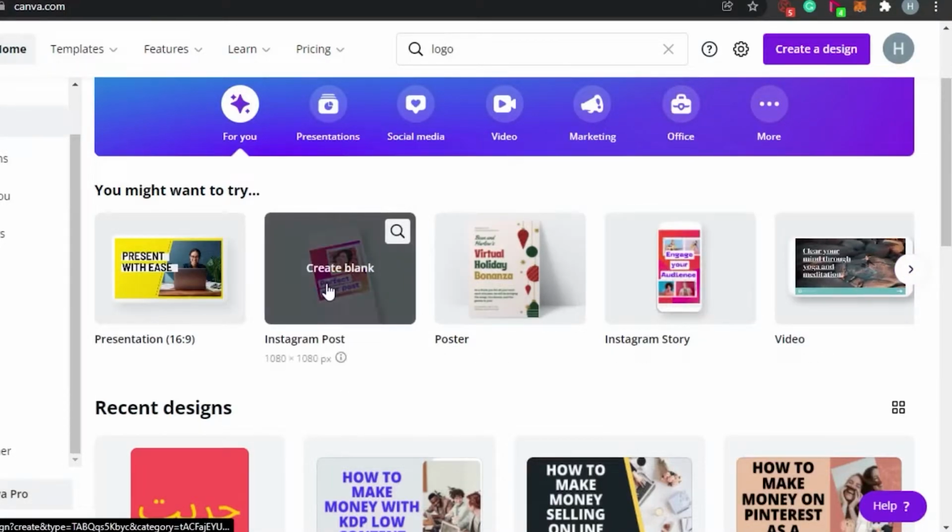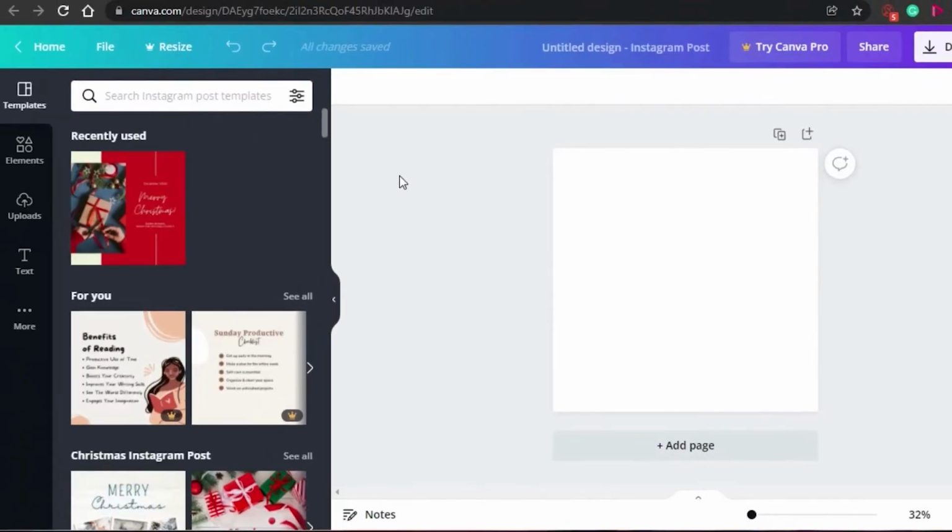So let's create a post. I will simply click on create a post and it will open up a blank canvas for me. So you can see right here that this is my blank canvas that I opened. So you will simply name your post right here. If it is a presentation, a video, whatever it is, you simply click right here and you name it. Let's call it test post. There you go. So this is going to be the name for my post and it will be saved with this name.